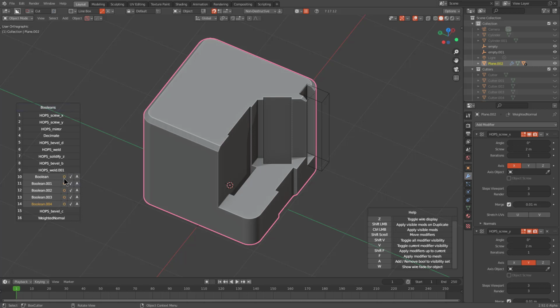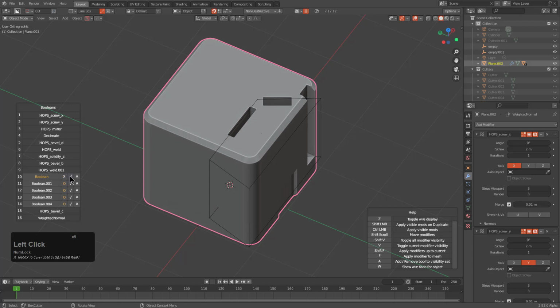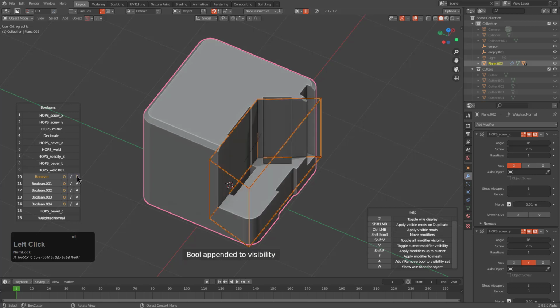So for Booleans, there are no icons for the modifiers that aren't related to Booleans because, of course, this is Boolean scroll. Your objective is literally to scroll through the Booleans. But this one turns the Boolean off and on, just like toggling the modifier off and on. This one will apply the modifier, and this one will append the Boolean to visibility.